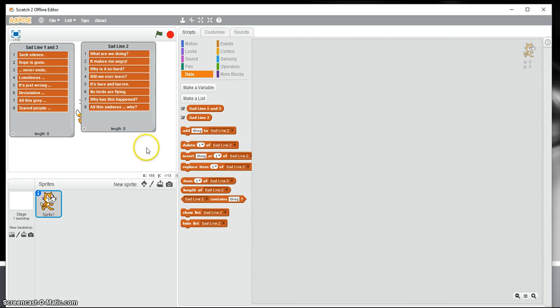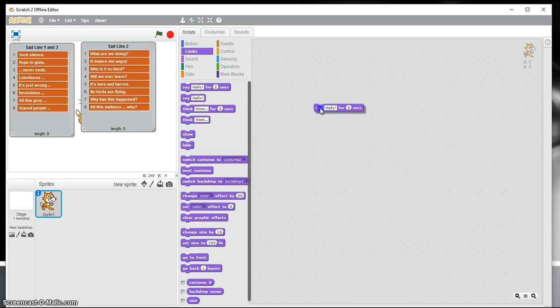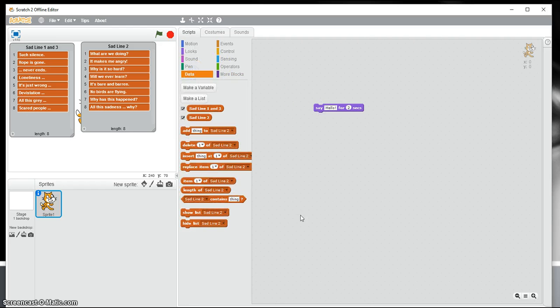Okay, let's get the poetry happening randomly. If I was to use the say block and then go to data and choose the item from the list, so from list 2, if I was to click on that, item 1, it would say what are we doing. List 2, what are we doing, is right there. If I was to choose the last item, let's say all this sadness, why? And that's how it happens.